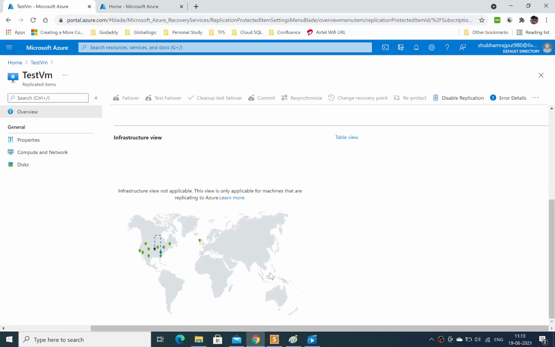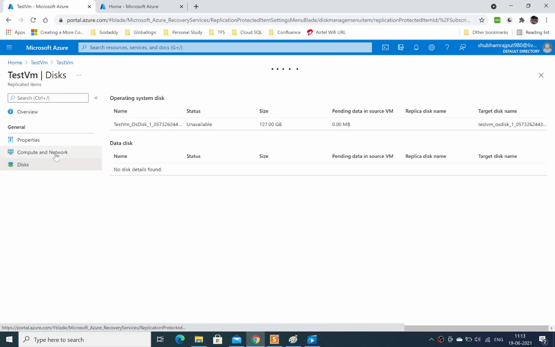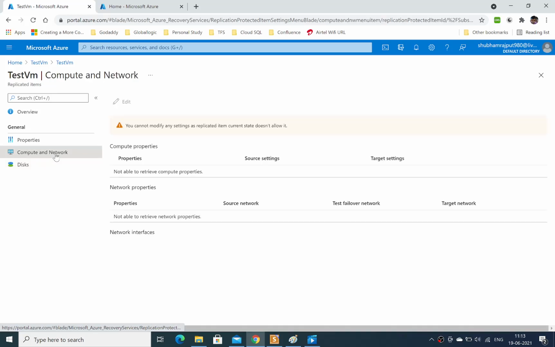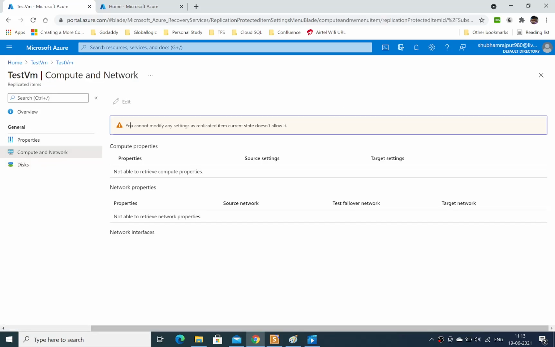You can come over here and see that from this location to this location, I think Central US is the location, our recovery will be done. You can check your disk also, and your compute and network also. It is showing a message: you cannot modify the setting as an application item, the current state doesn't allow it. The replication is not complete until now, so it will not allow me to make changes directly.